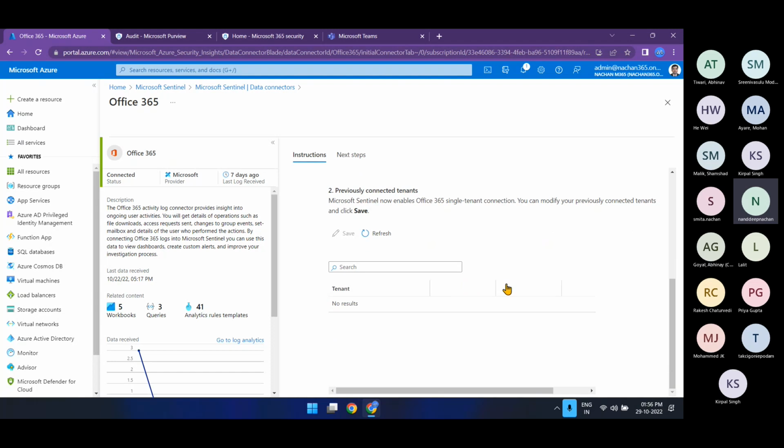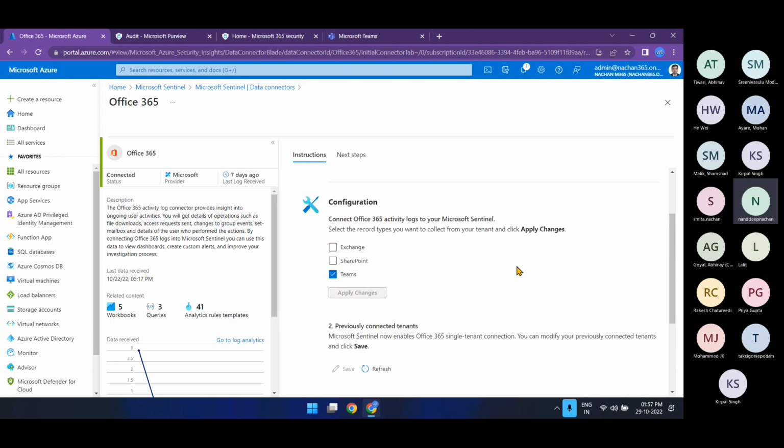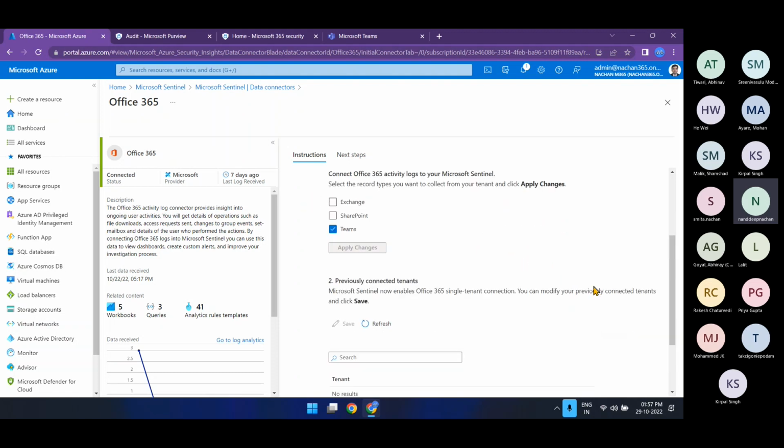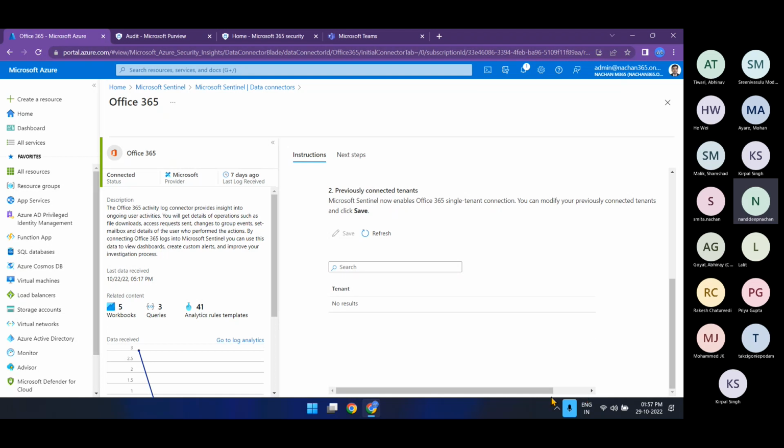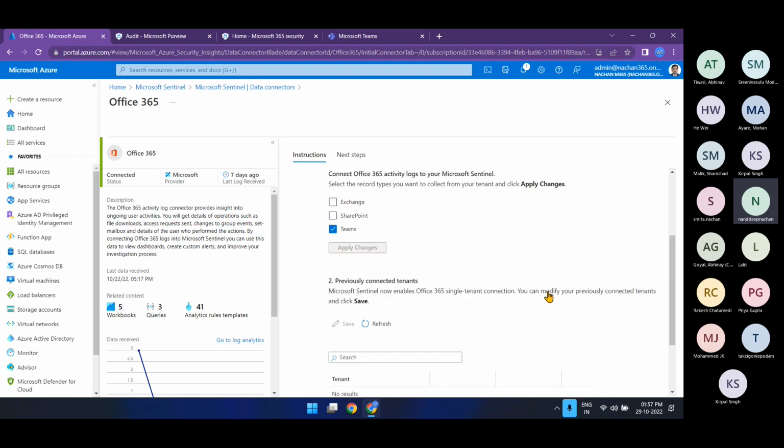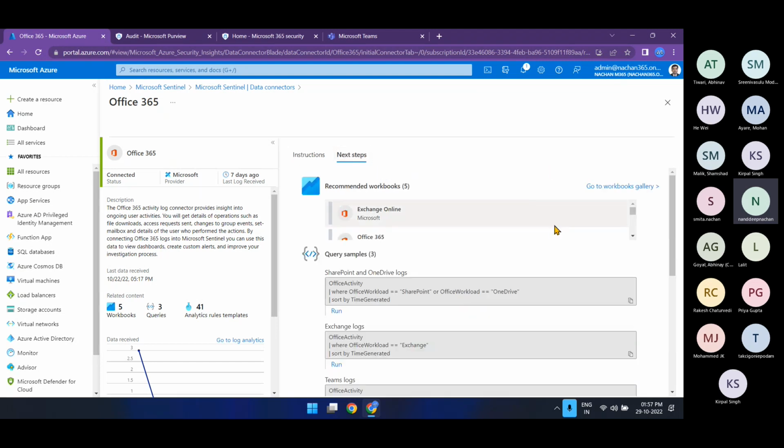So this is the place from where we can have the connection done. I have just created this, so that's the reason we don't see any option. But once you turn this on and connect all of the logs from Exchange, SharePoint or Teams, you will be able to apply those changes and have this connection created. In the next steps, it gives us some recommended workbooks.